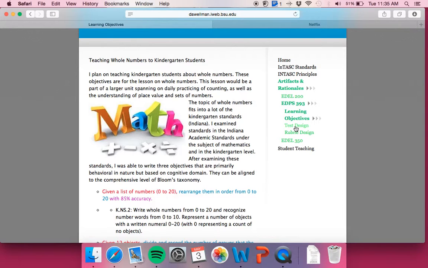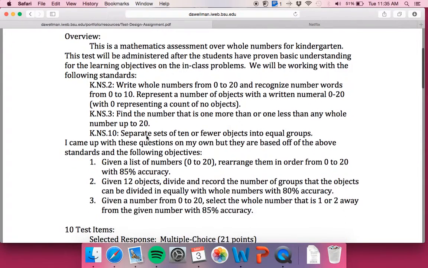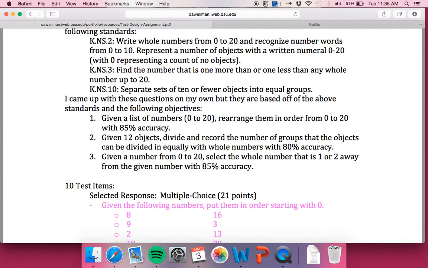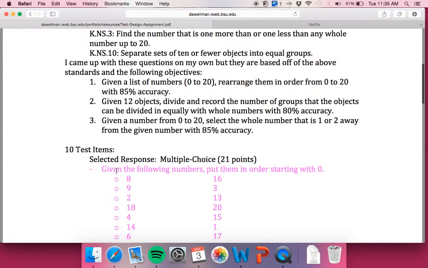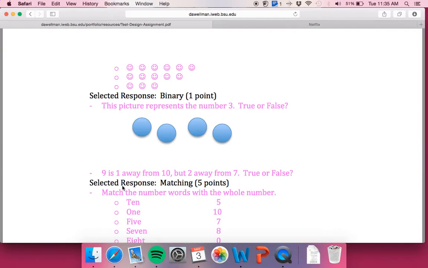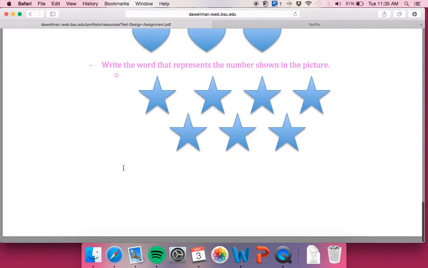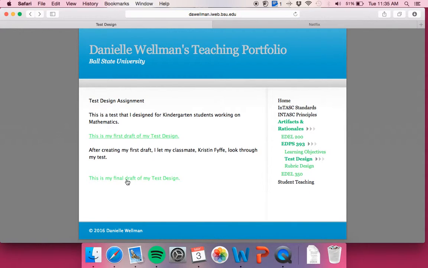Next, we will go over the test design. Again, I used the same topic for my test design that I used on my learning objectives. I have a first draft of my test design, which includes the standards and the learning objectives, and also the different types of questions that I needed for this test in order to reach all types of students and ask all different types of questions.